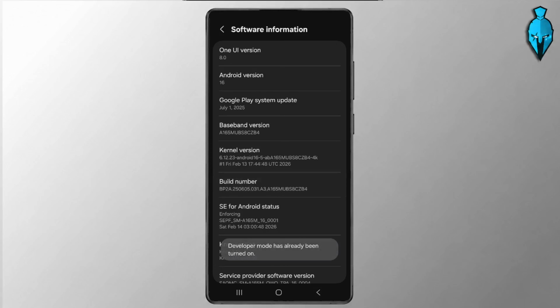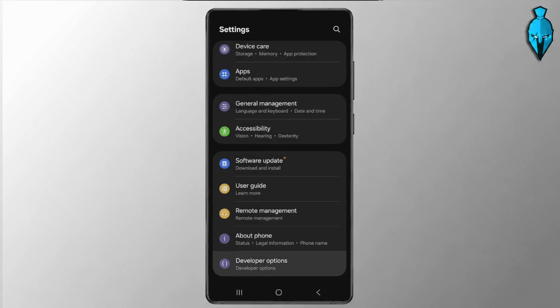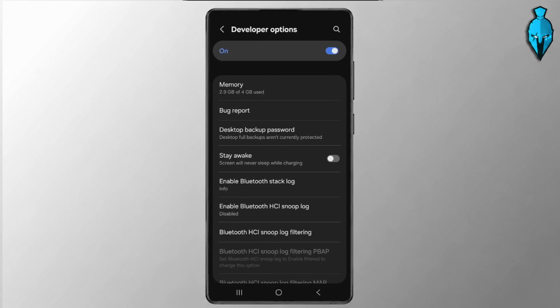I've already done that. That's why it's saying developer mode has already been turned on. But then from here, you just need to back out again and find developer options on here. Sometimes you do also have to enter in a PIN, password, or pattern. But from here, you're good to go. You can now access your developer options. The process really is as simple as that.